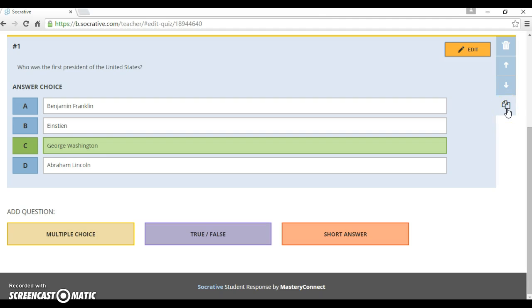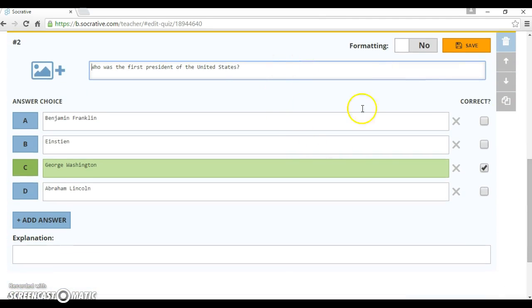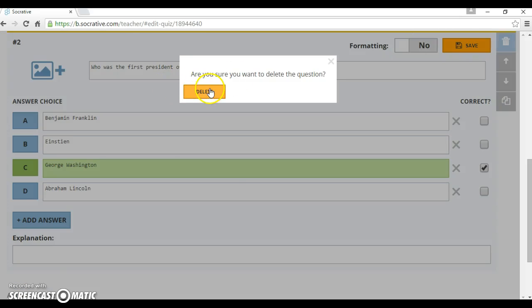And I could also duplicate it. So if I duplicated it, it would put the question on the quiz again. I don't know why you would do that, but the option is there. I don't want to, so I'm going to delete this, and I am positive.